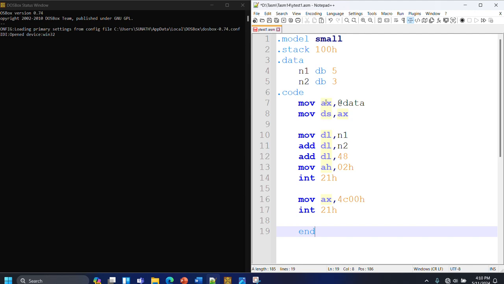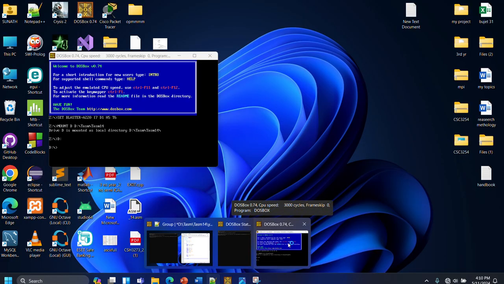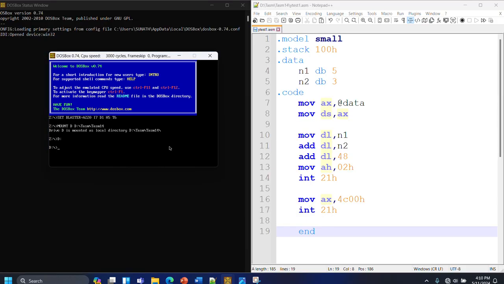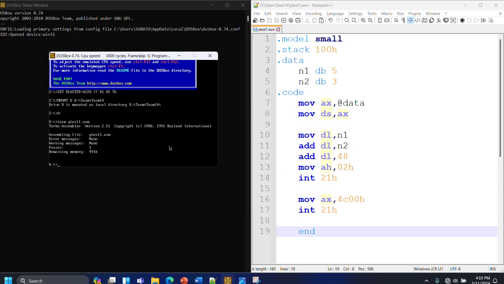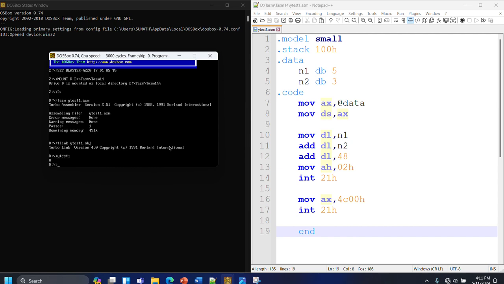So now let's see how the output is. Okay, yeah. So first we have to compile it. So tasm ytest1.asm, no errors. So now we have to link our object file, right? tlink ytest1.obj, the object file. Then we have to run it. So here we get 8, right? Nice.